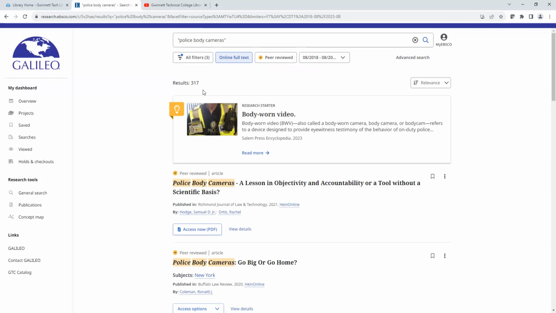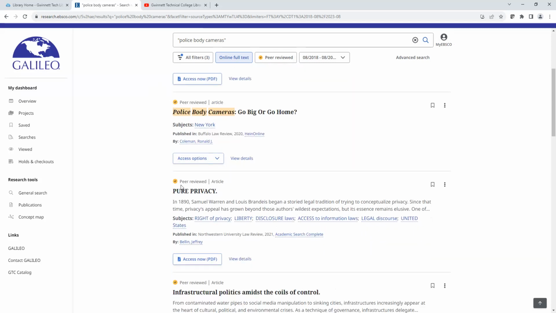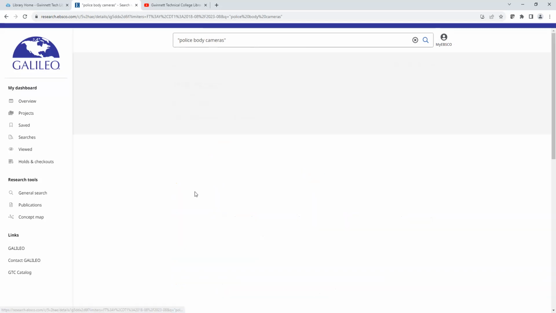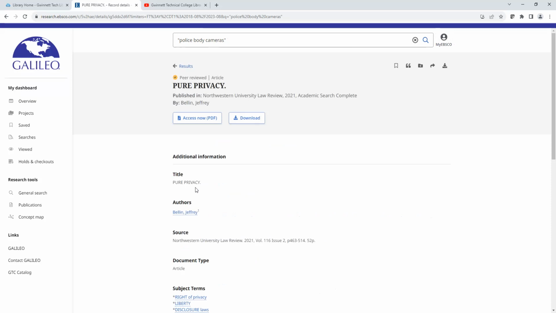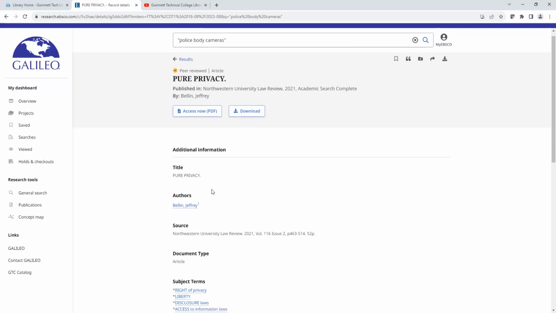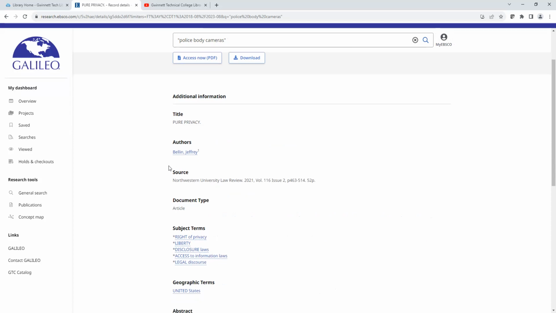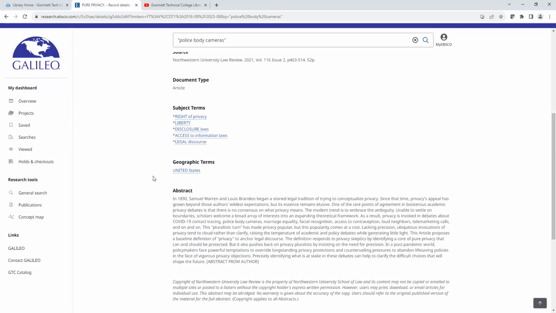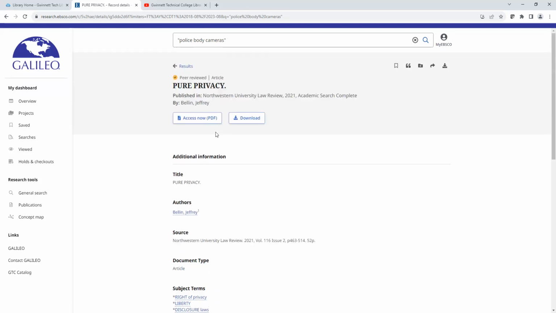When your results are more defined, then you will want to begin opening the articles. There are multiple ways to do that. First is by clicking on the title of the article. This will open the bibliographic entry, which provides more information about the author, the source, and might provide an abstract or summary, as well as additional search terms for you to search by. Take note of the access icons at the top. This will take you to the full article.